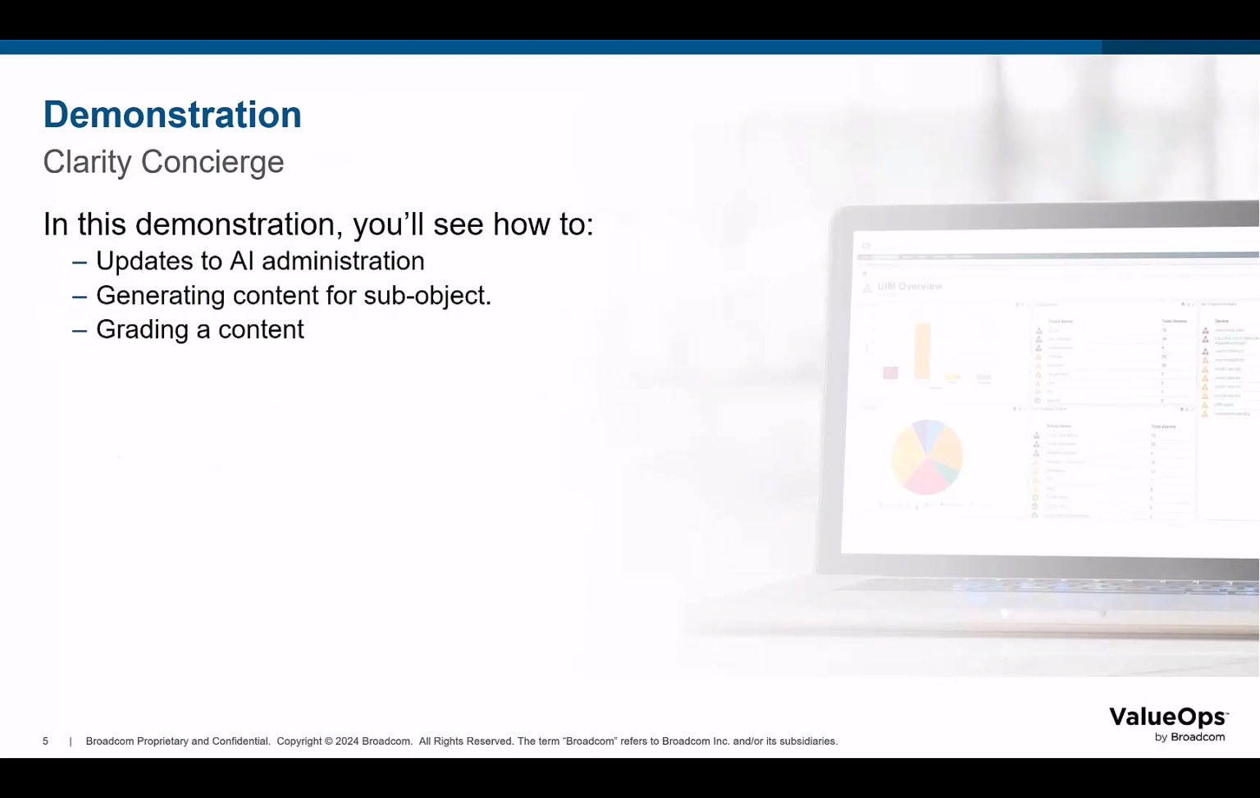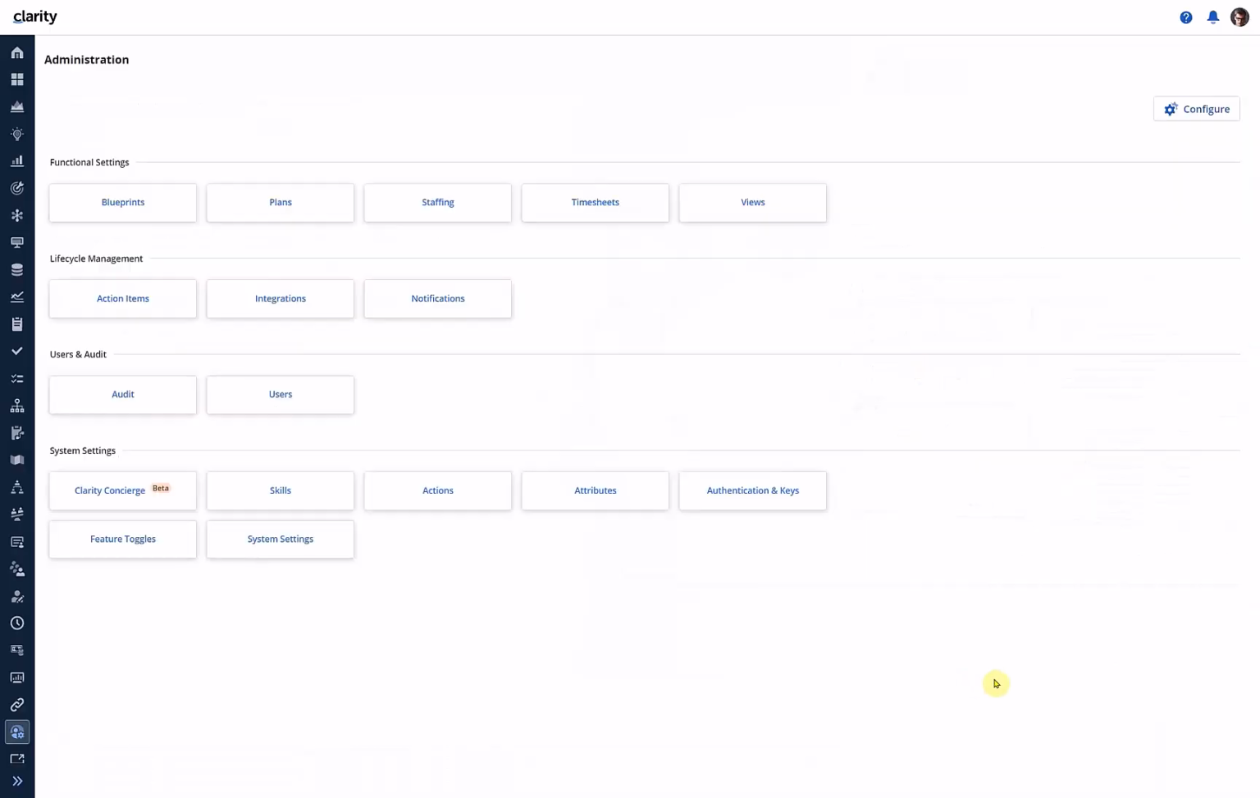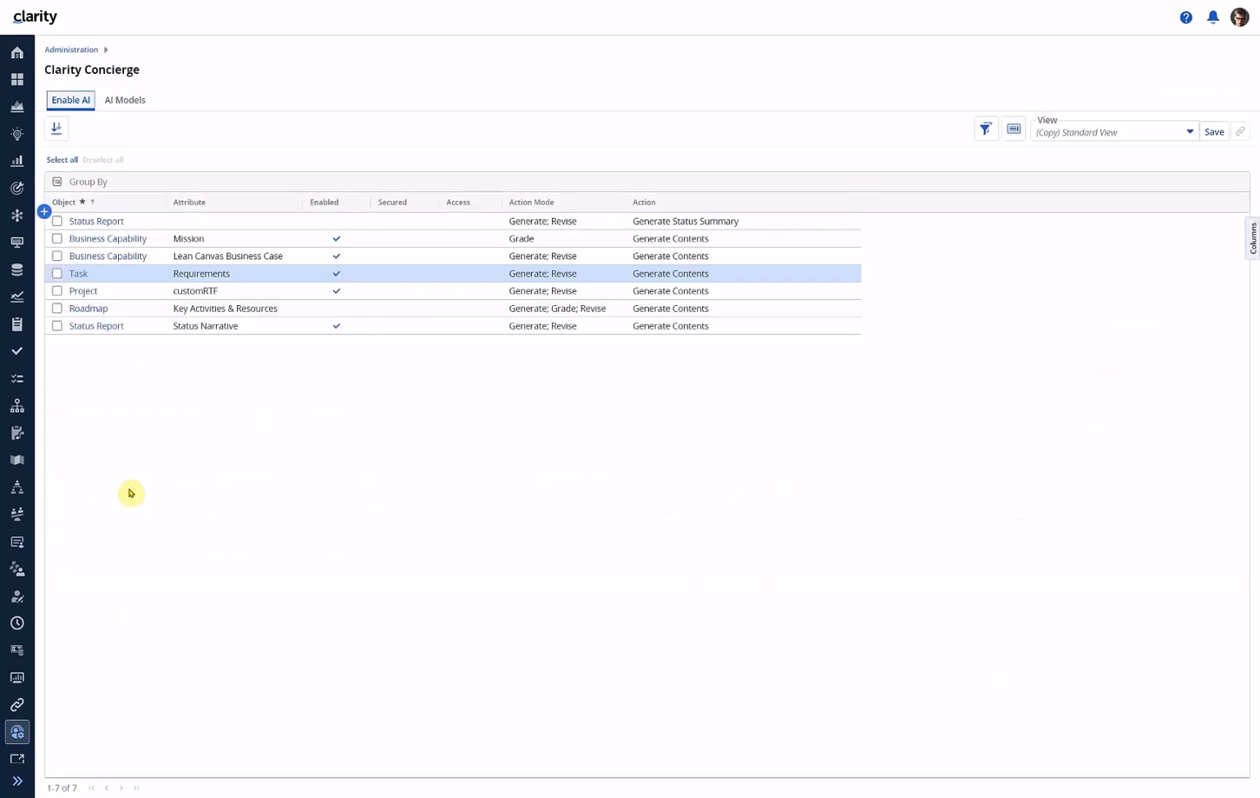First, I'm going to go straight into our modern UX administration. So here I am in Clarity 16.2.3. I am in modern UX, and under administration, I can see I have my Clarity Concierge available. When I navigate inside, I can see that I've already pre-configured quite a few objects and attributes. That functionality was available in the last release. But in this release, what we've done is add this new action mode.